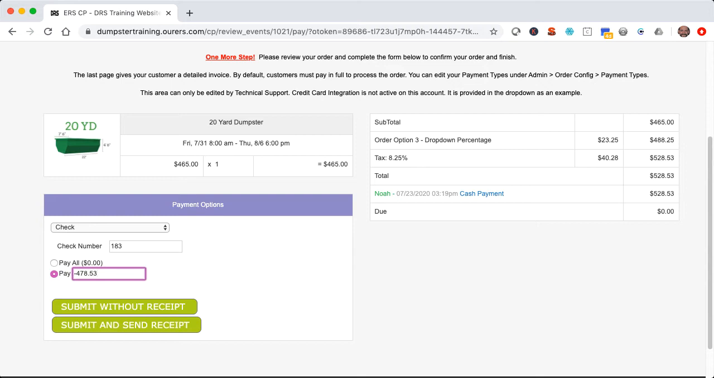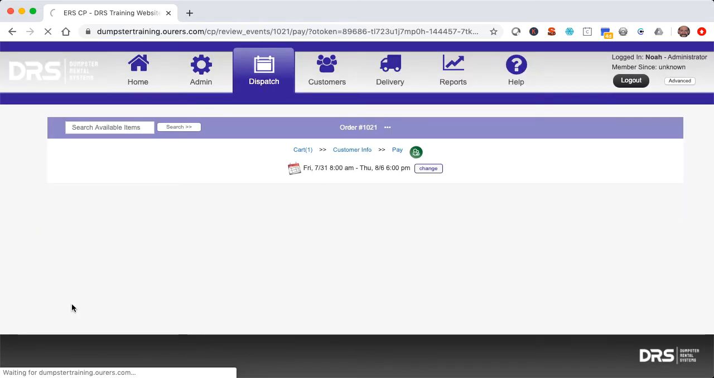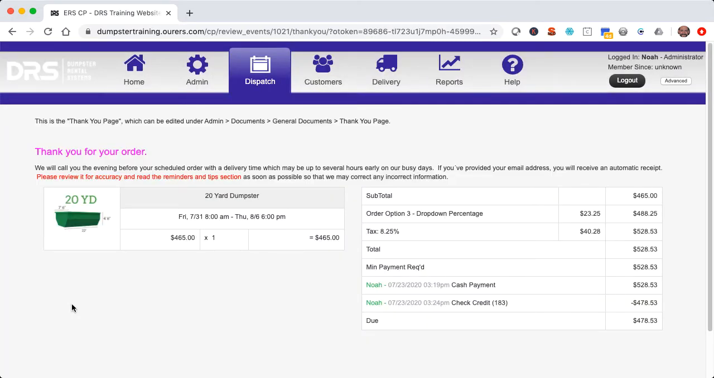In a few moments when we cancel the order, the system will send an automated cancellation email to the customer, which will have all of the relevant information about the order and the cancellation, including the payment history. So I don't feel it's necessary to send the customer 2 emails. The cancellation email they'll receive in a few moments will be sufficient. So again, I'm going to go ahead and submit without a receipt. And now the payments have been managed, as we can see here.